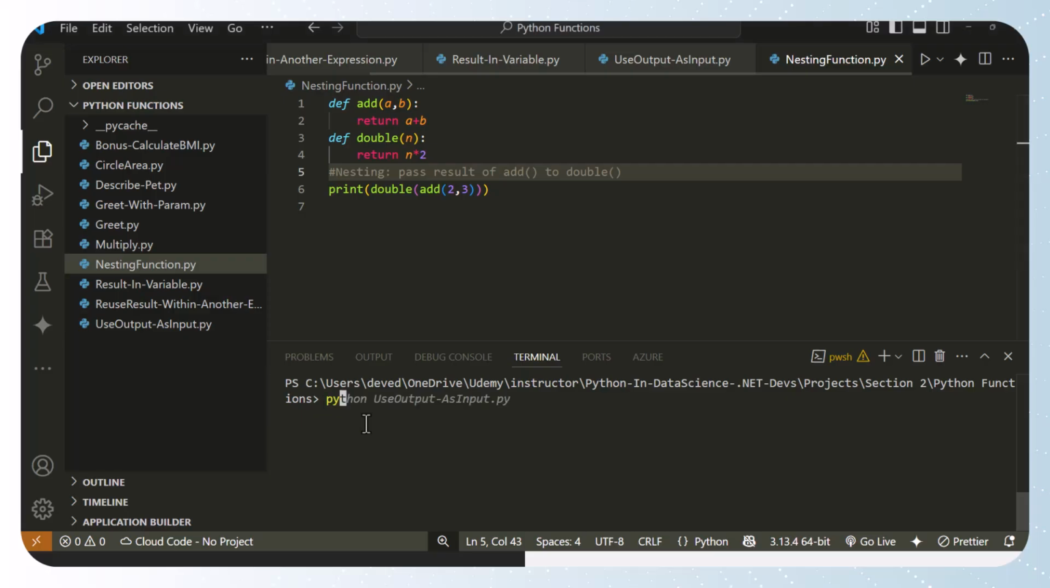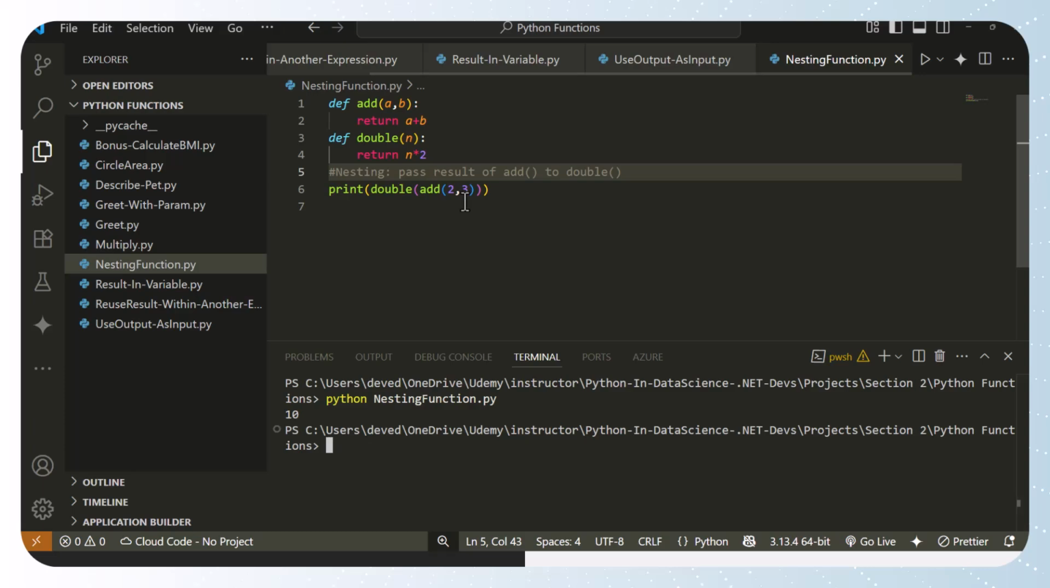So python nesting_function.py, and the output is 10, because I am adding two numbers, 2 and 3. 2 plus 3 is 5, multiplied by 2, because I am passing it to the double function, which multiplies it by 2 and returns the output. So this is 10. All right.